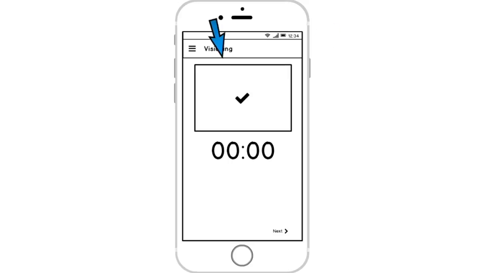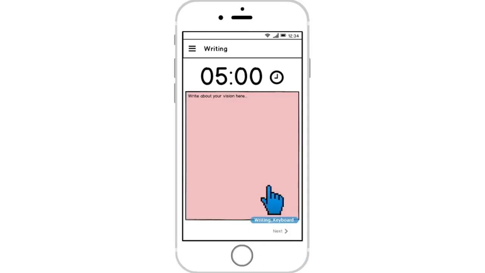Okay, so as we can now see, we have finished watching the audio, so a tick has come up. The timer has reached 0, which means we can now press next. This leads to the next part of the visioning process, which is the writing process, where users can then write about the vision they just had.